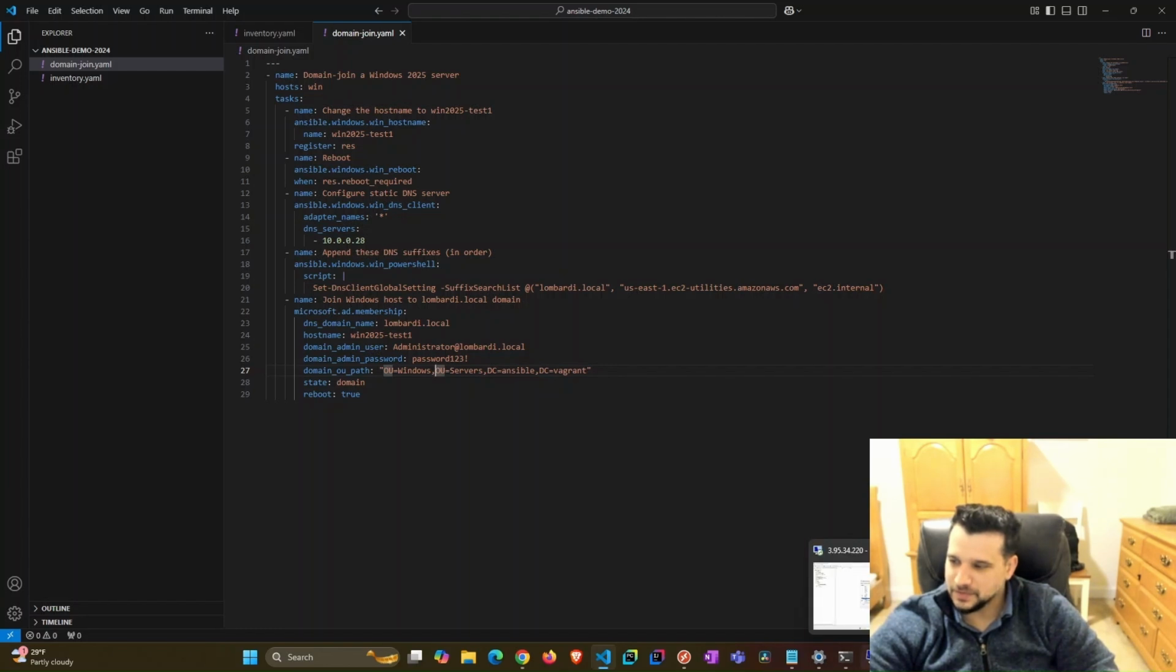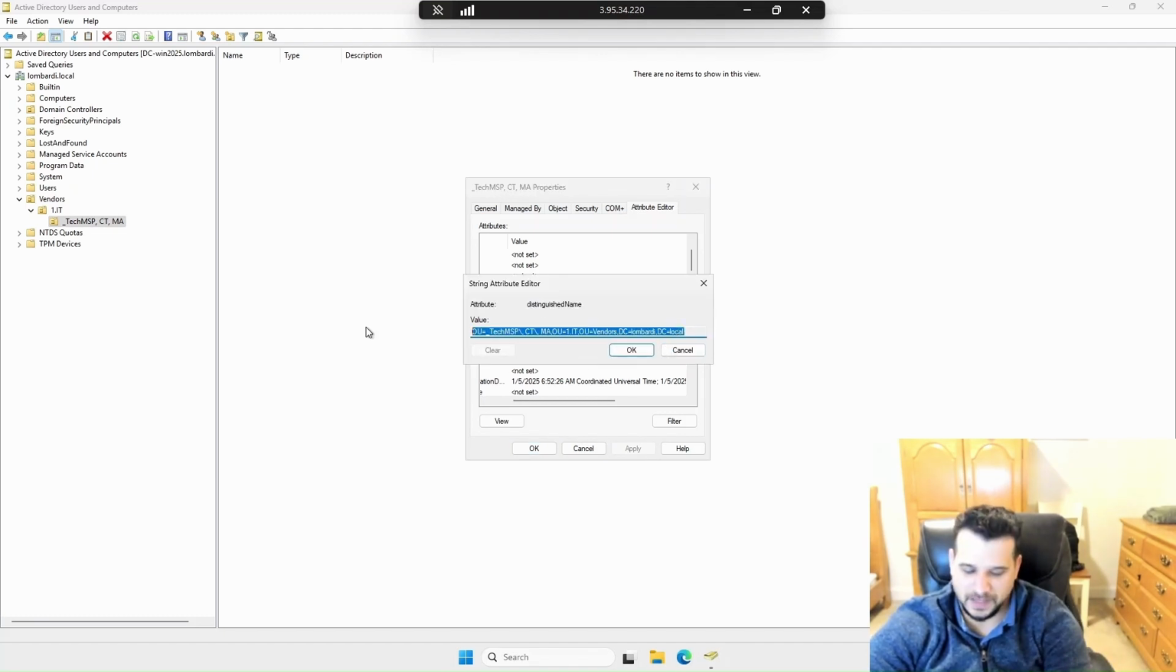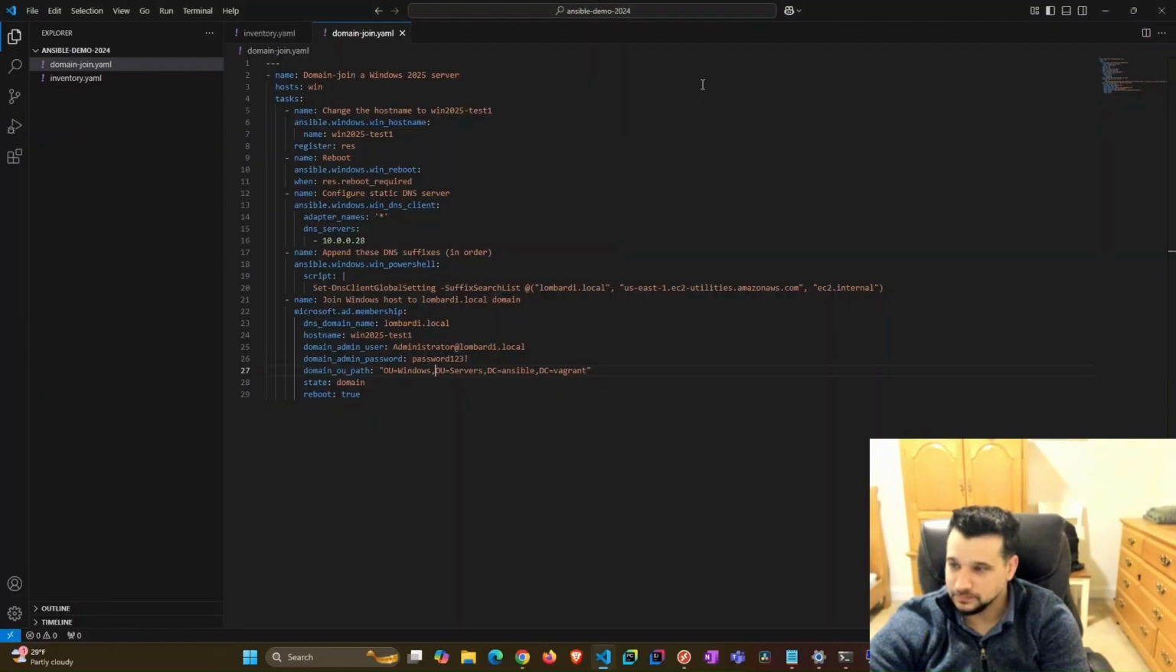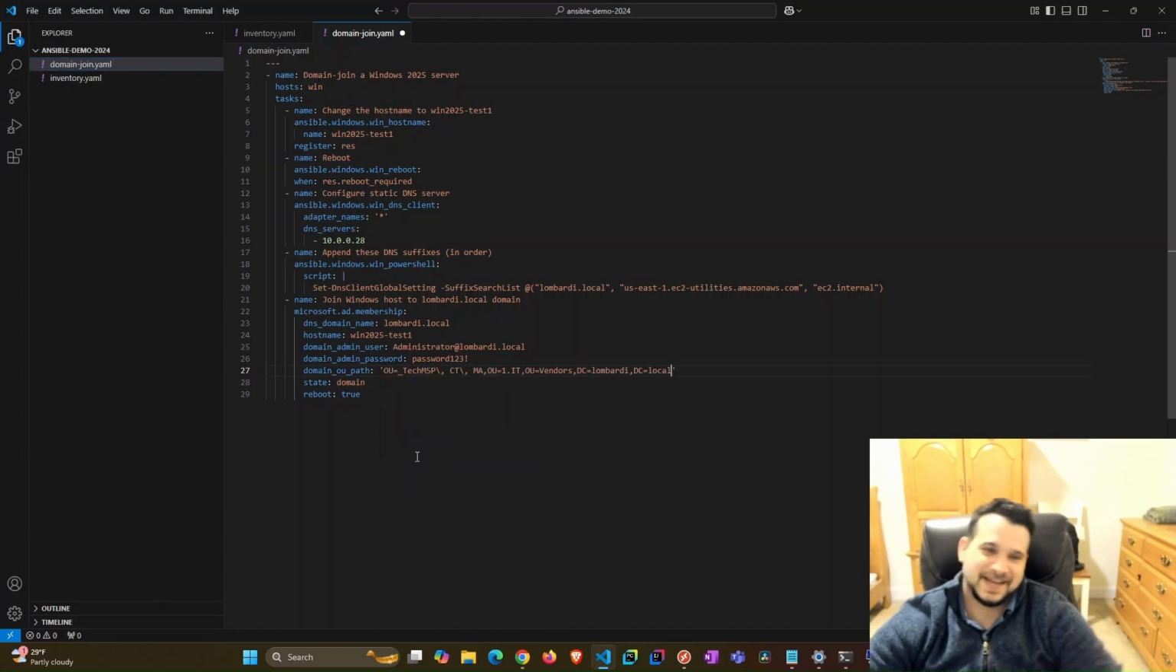So if I go back to this particular OU path, okay, I wonder if it's going to let me copy it. That would be great if it did. We're going to actually use single quotes instead of the double quotes, just because it trips up any of the special characters. Maybe it'll let me copy or paste. That would be great. Fantastic.